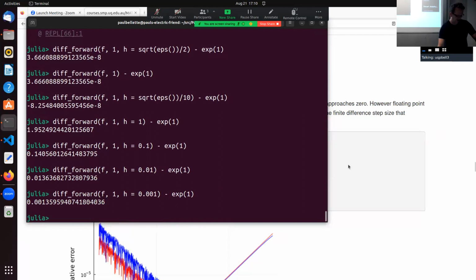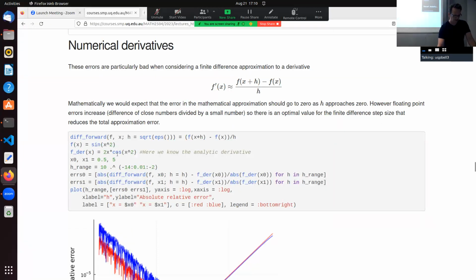So basically what we're doing in this plot here is we've taken a slightly more complicated function, sine squared x. We take the derivative analytically, 2x cos x squared.